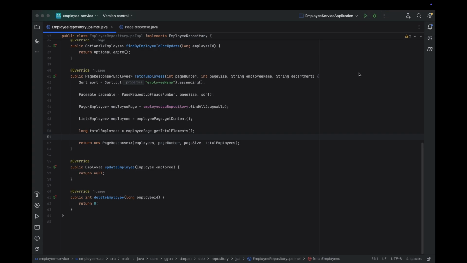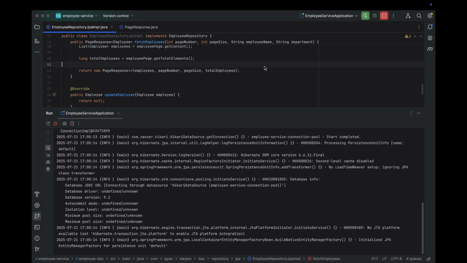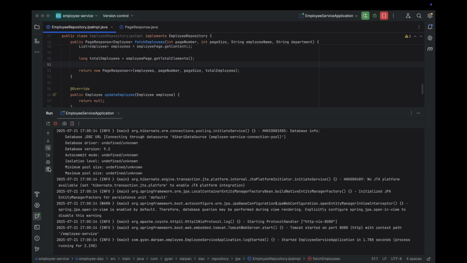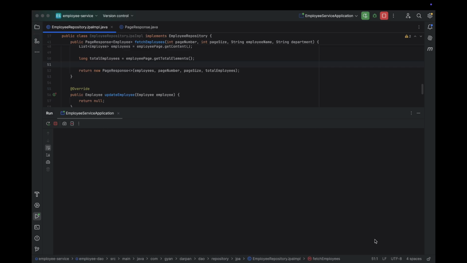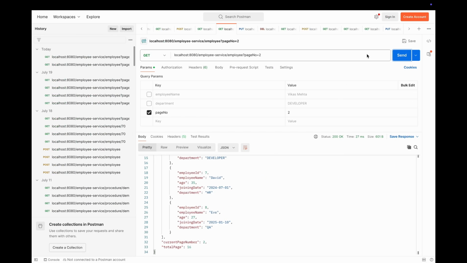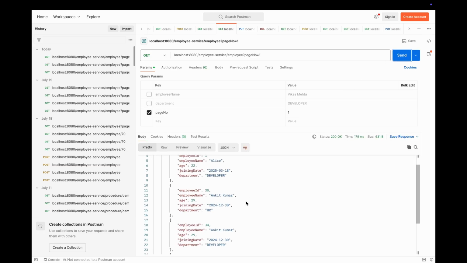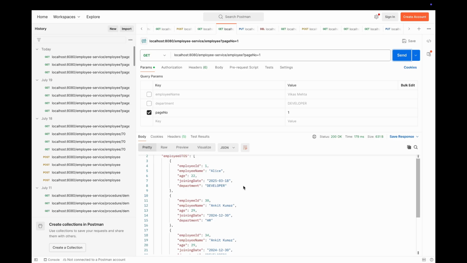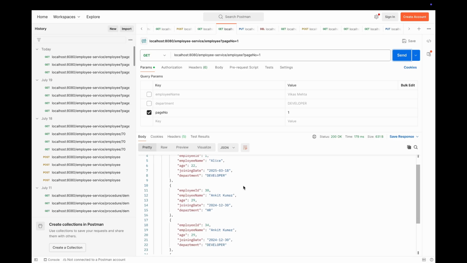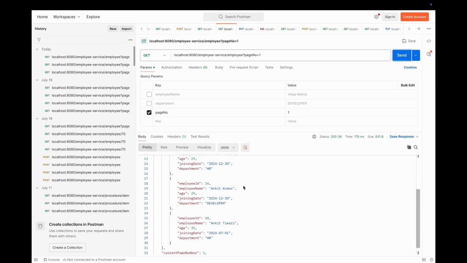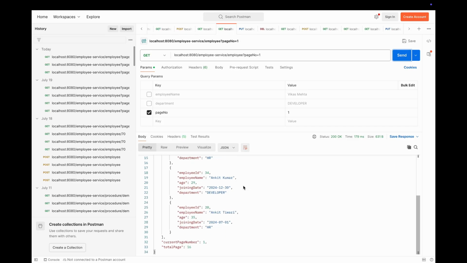Start the application. Hit our API again. See, it returned exactly 4 records, just like we set in the page size. And notice, they're perfectly sorted by employee name, exactly as we wanted.